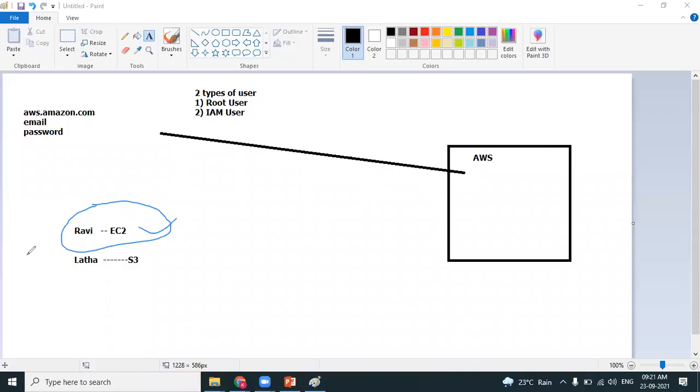So when an employee gets recruited in an organization, don't think that we will provide root access details to him so that he can connect. Do we provide full access to Ravi? No. So we are learning AWS.